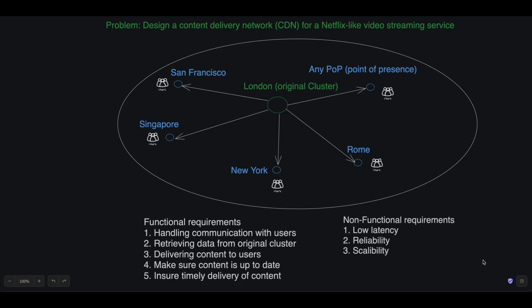We have an origin cluster, the ultimate source of all our content. Then, we've got these points of presence scattered around the globe. These POPs pull from the main cluster, acting like a local cache close to our users. Certain functional requirements should be met.